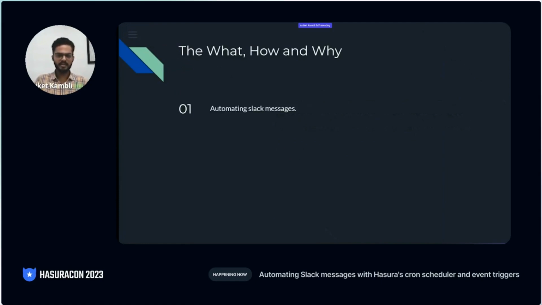Now, the second part, which is how are we going to do it? In order to do it, we are going to use Hasura's cron scheduler and Hasura's event triggers. So, you might be asking, what is Hasura's cron scheduler or what is Hasura's event trigger? In the next slide, I will be covering both of these in detail. So, currently, just imagine we are going to do it using Hasura's cron scheduler and Hasura's event trigger.